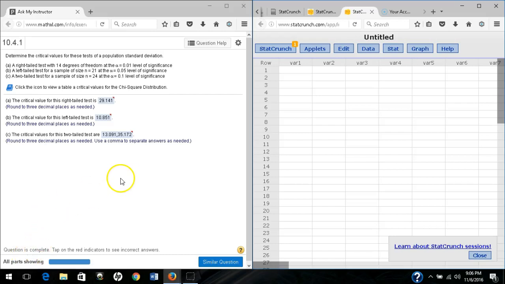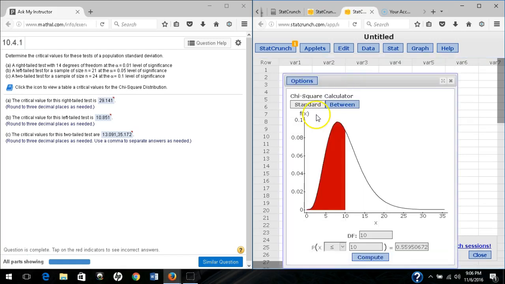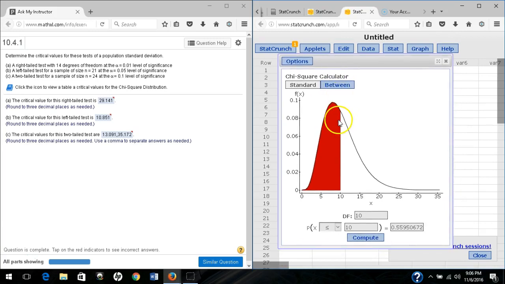Okay, so a couple of things here. First of all, when we're working with standard deviation, we're going to be using chi-square distribution, not t. So we're going to stat calculators and we'll open chi-square. I think you're doing part of this correct, but I think you're a little bit confused about when to use alpha and when to use alpha over 2.